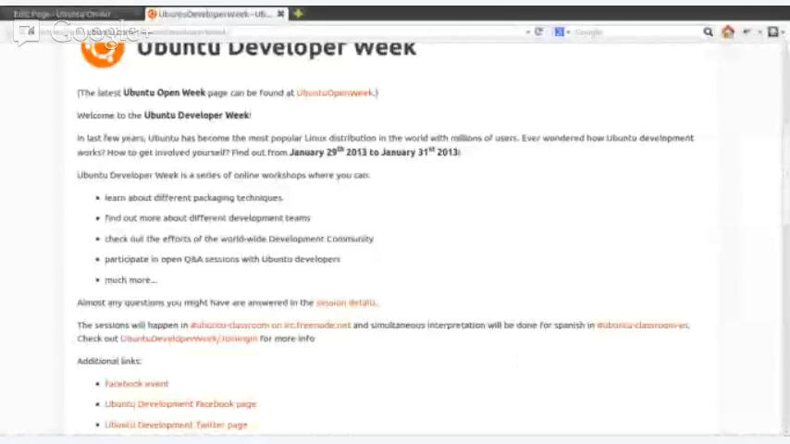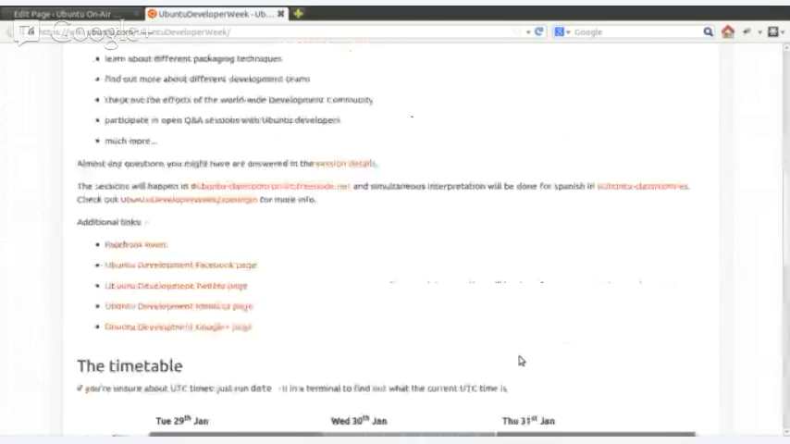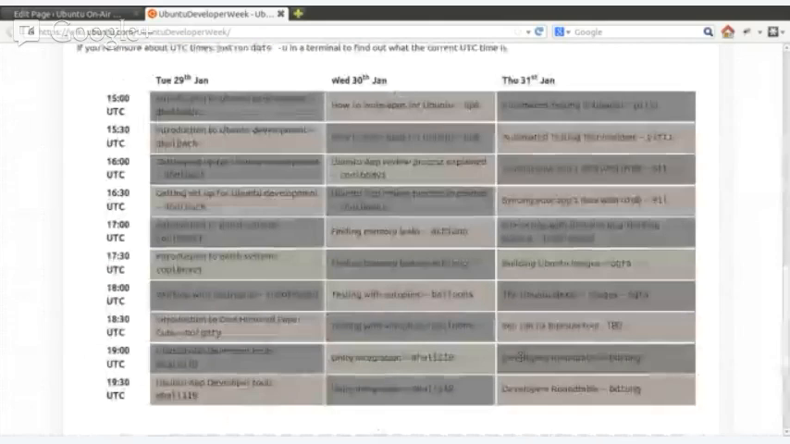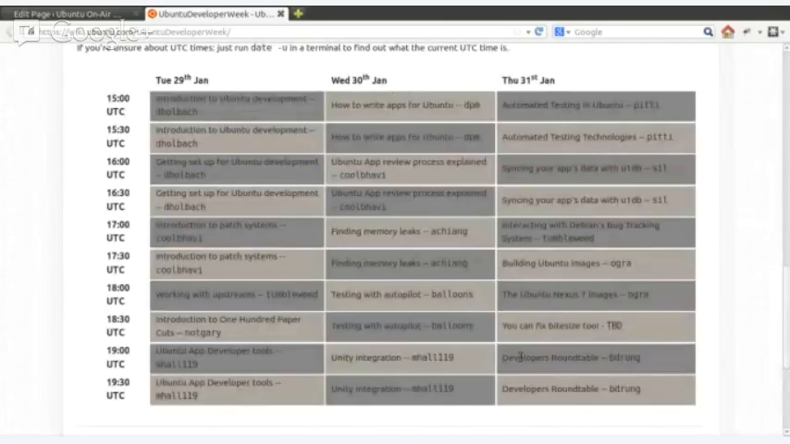One thing I want to mention is the Ubuntu Developer Week. If you go to wiki.ubuntu.com/UbuntuDeveloperWeek, you can see the schedule. Let me just share it on my screen. Here we go. As you can see, it's from January 29th to January 31st, and we have lots of sessions lined up. We're going to give you an introduction to Ubuntu development, how to get your development environment set up. We talk about packaging, patch systems, working with upstreams.